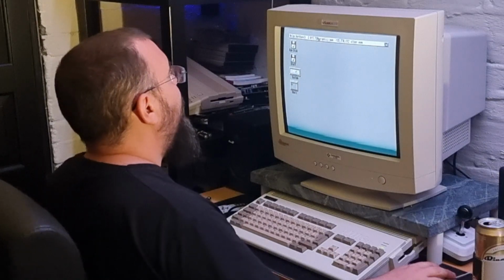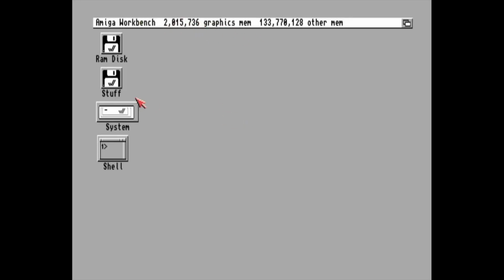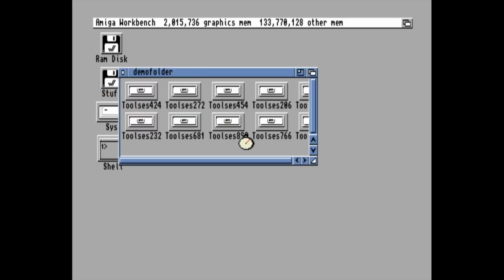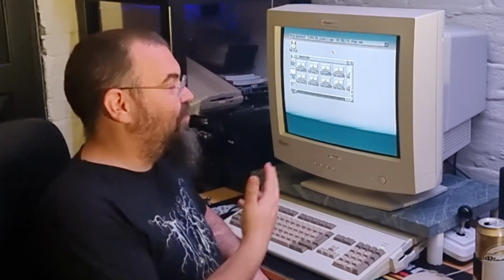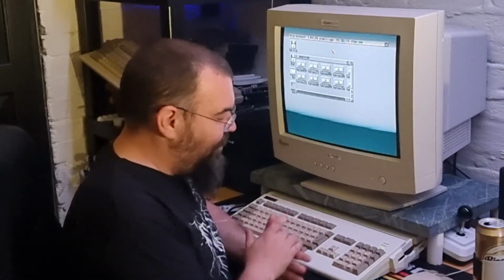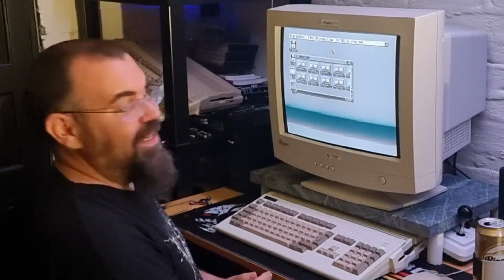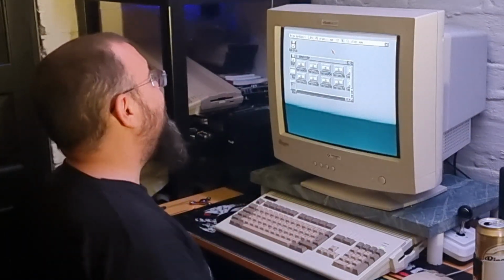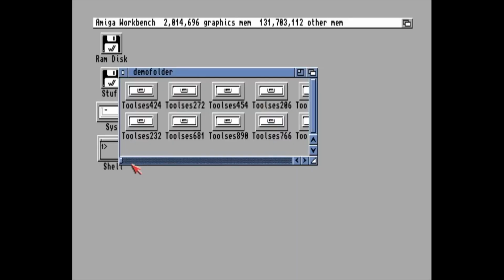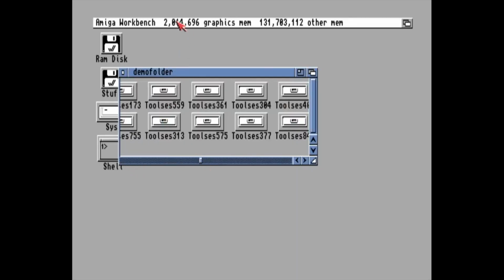So now we have 2 megabytes of graphics RAM. Does everything work? Let's find out. In stuff demo folder, I have a lot of icons, and it worked. So this is how you do it. I should have researched it before, but now I was able to include you in my pain. Sorry and not sorry about that. But as you can see, we now have a folder with 1,000 icons, and we are not using any chip memory to show them. So that was what I wanted to show you today.